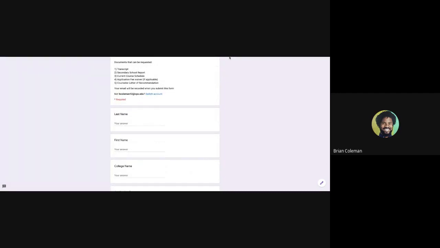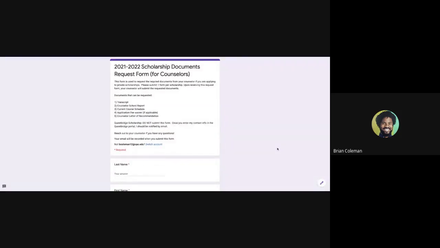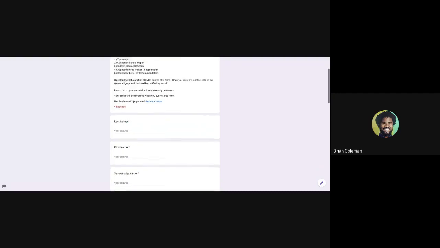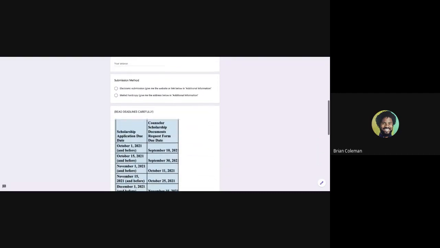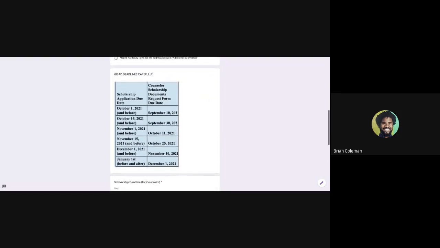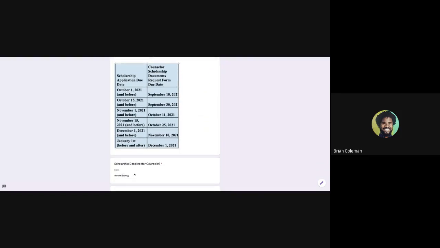Please keep in mind, though, that there is another form for scholarships, okay? And the scholarship form is very similar to the college document form. It's just talking about the scholarship programs that you may apply to. The deadlines and due dates are the same, okay? We just ask that we're a little bit more flexible with the scholarships.